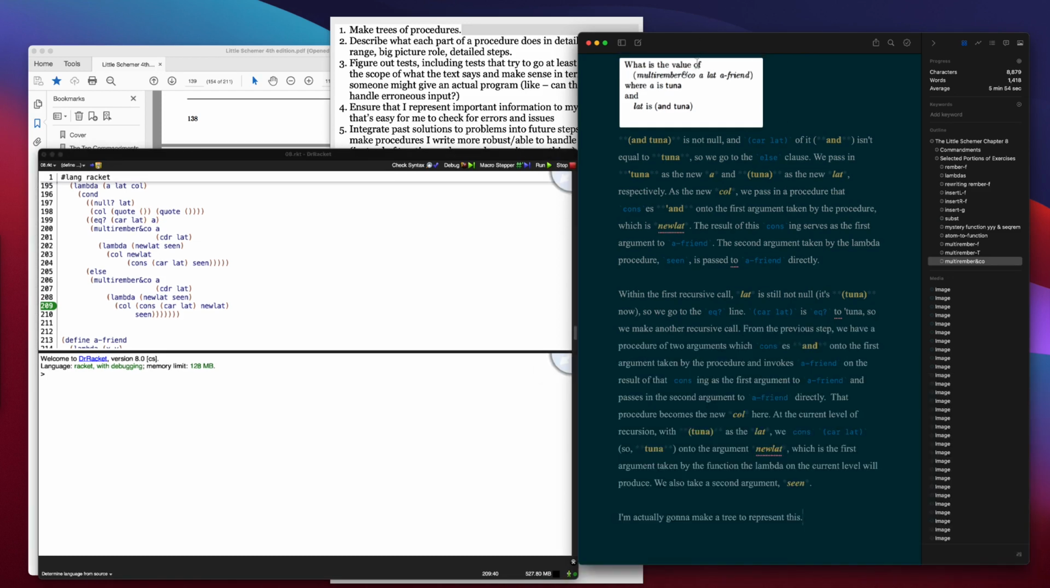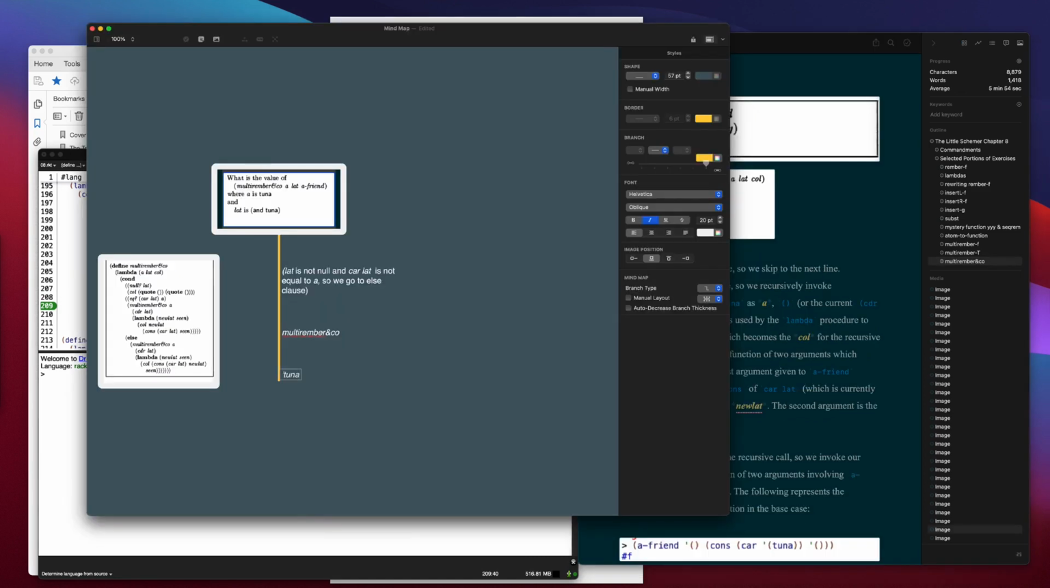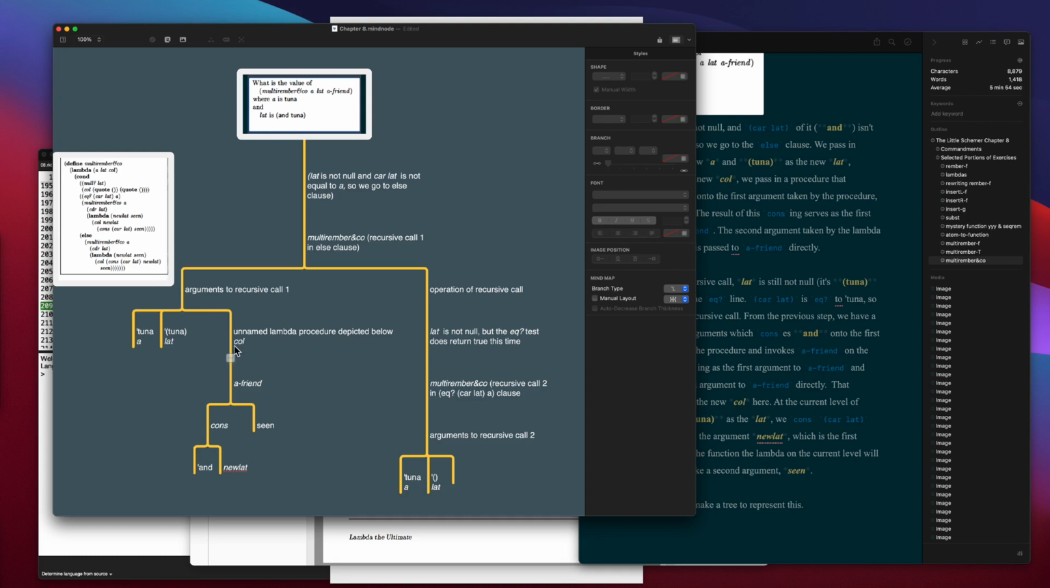Yeah, I think I've decided I actually need a tree to represent this because it's getting a little complicated. I actually again messed up the representation of what col is in the tree, like I did in text initially. Because I said that col was a friend, but a friend is invoked within the procedure that's called, but it's not the procedure itself.